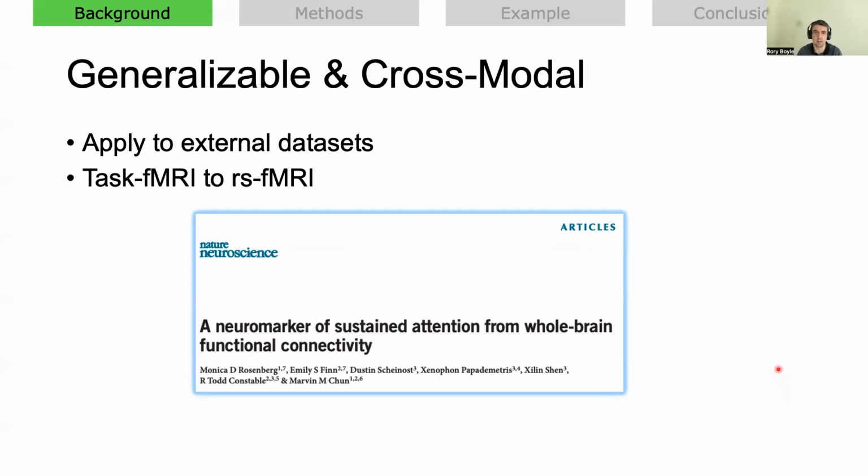So this was demonstrated by Monica Rosenberg and colleagues in 2016, where they developed a measure of sustained attention using task-based functional connectivity to predict a sustained attention phenotype. And then they applied this to resting state functional connectivity data in an independent data set, and they were able to predict attention. So potentially this could mean that a measure could be developed in one large data set and then shared with researchers for use on their own smaller data sets or even data sets of a different modality in some instances.